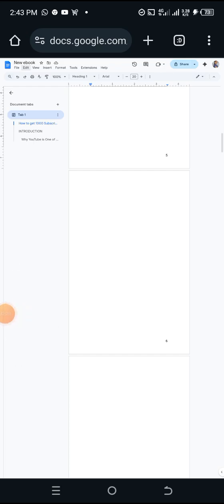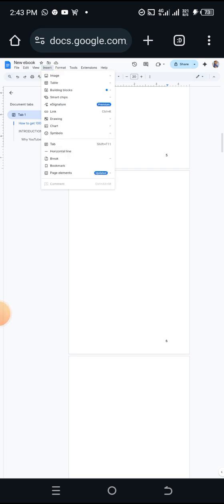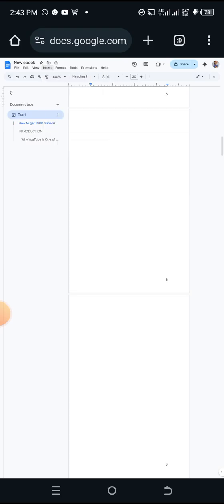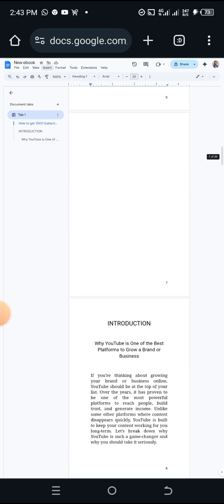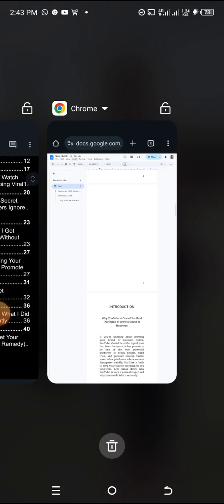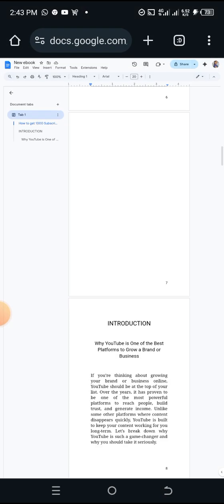So once you come over to this space, you have to click on insert. Once you click on insert, you see table of content. You click on it, then click on the second option and close it. Once you close it, your table of content is ready. Then you have to close this particular interface.